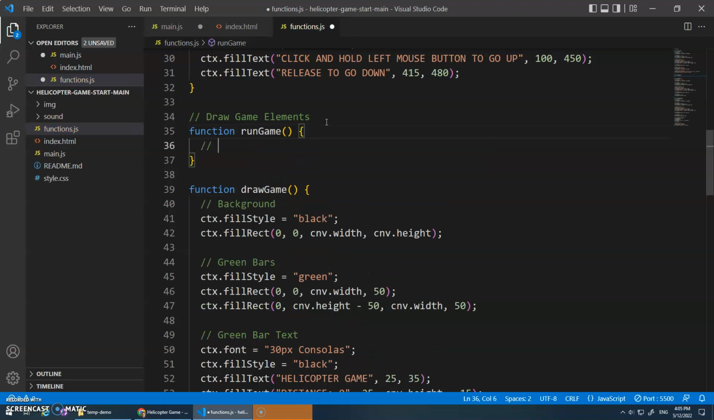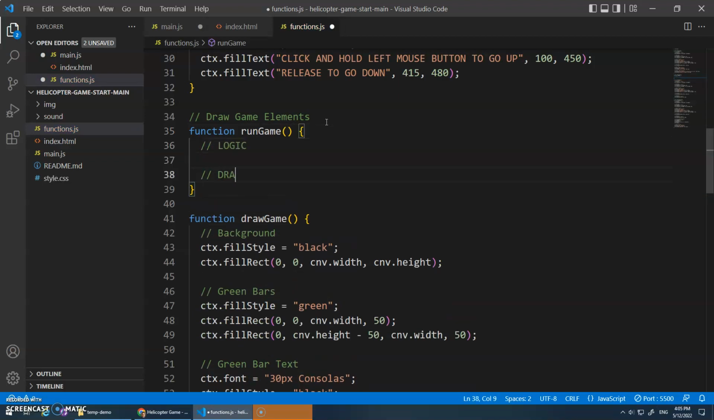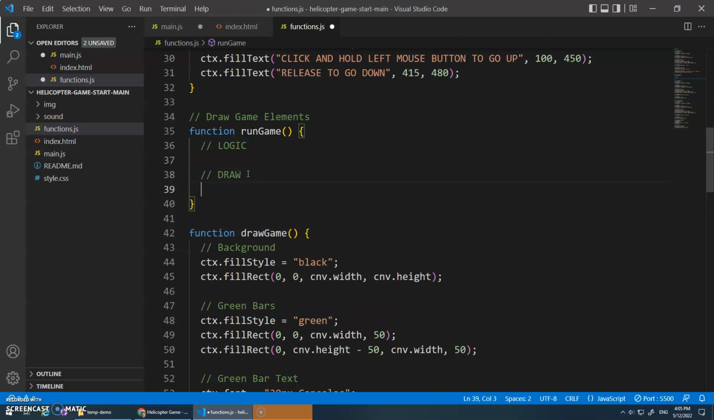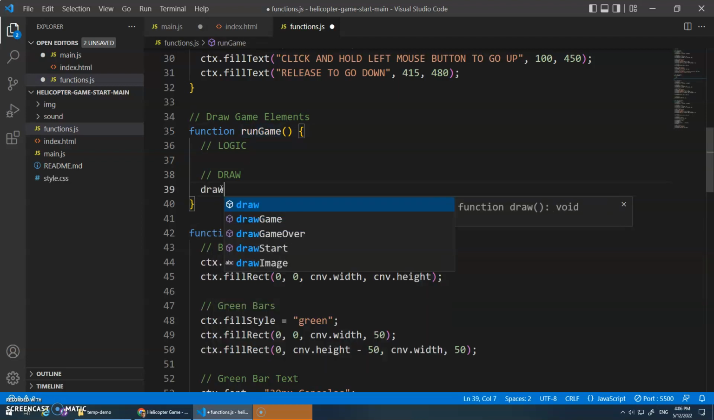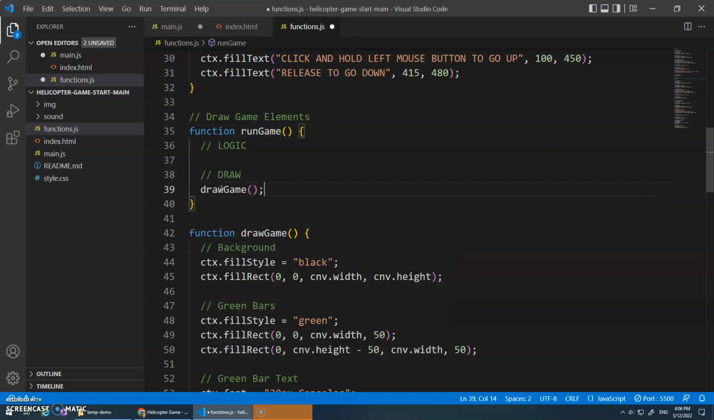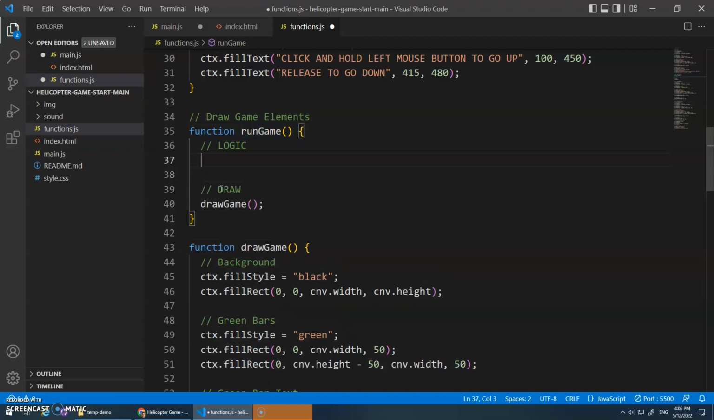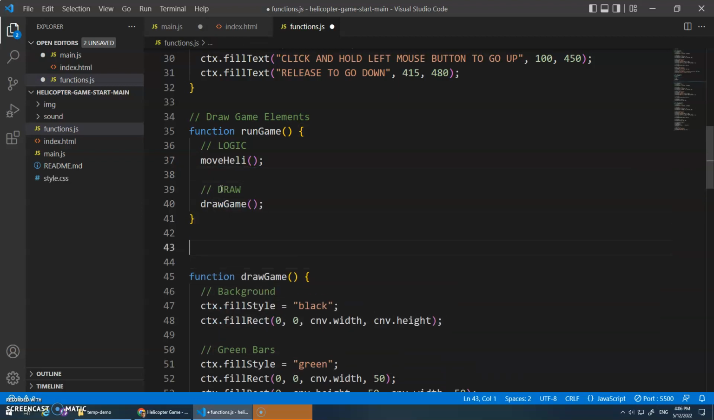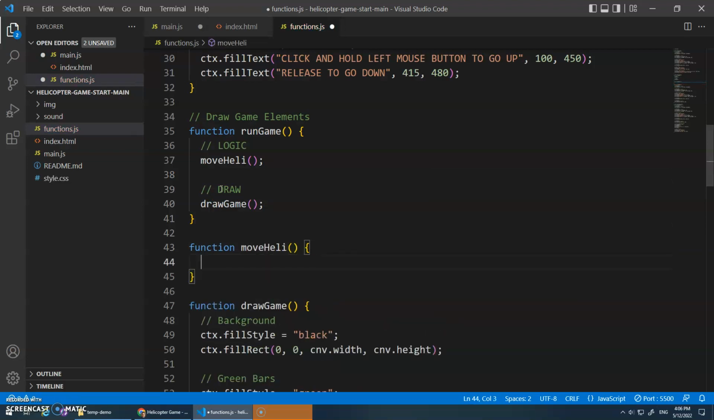And usually when I do a game, there's a logic section and then a draw section. Right? This run game is going to be called over and over again, and I want to do any logic, any collision detection, any movement, that kind of stuff. And then I want to draw everything. So this run game function is going to call the draw game function, like so. And before it draws the game, we're going to call a function called move heli, which doesn't exist yet. So function move heli, like so. Now it exists. And this is where I'm going to put the code to move the helicopter.